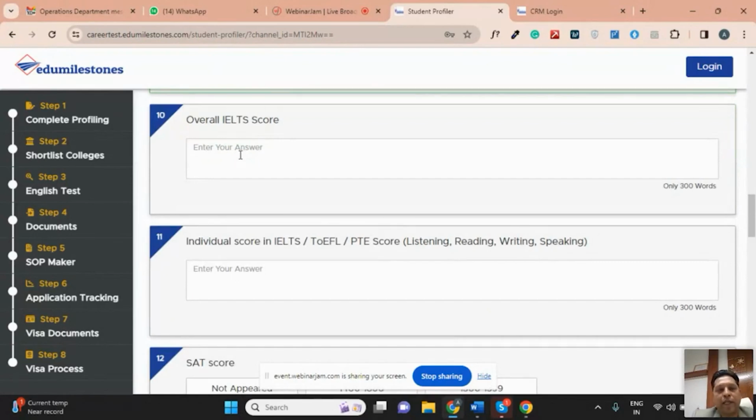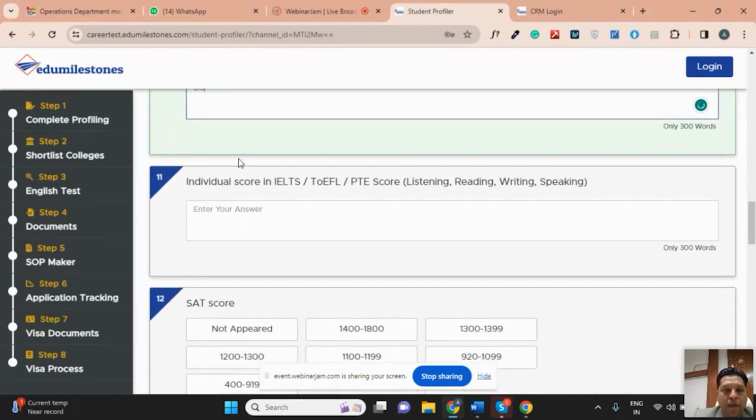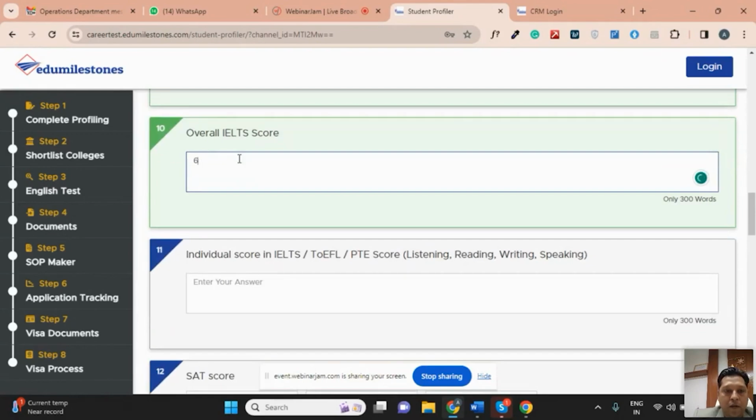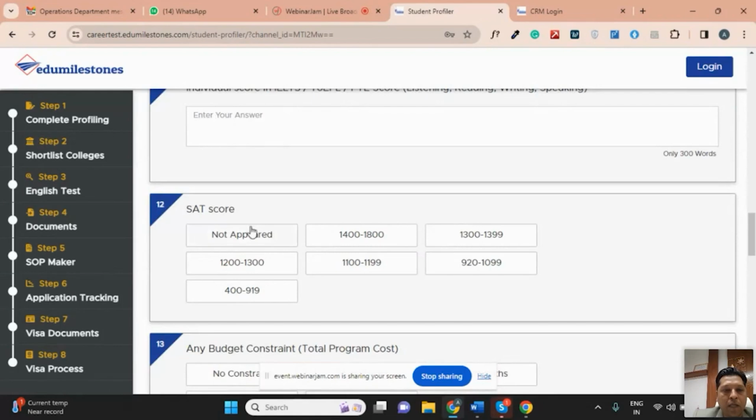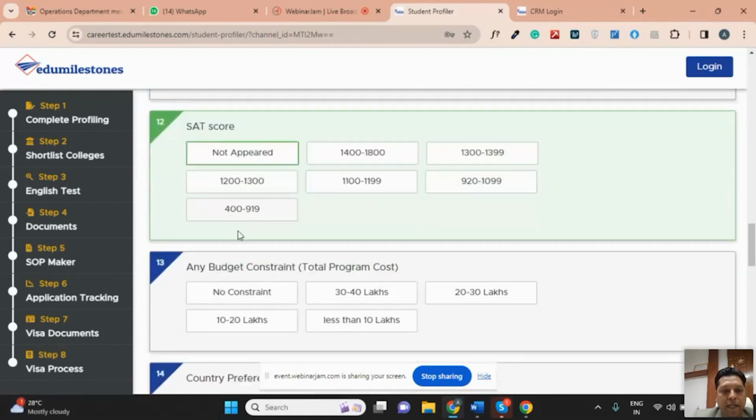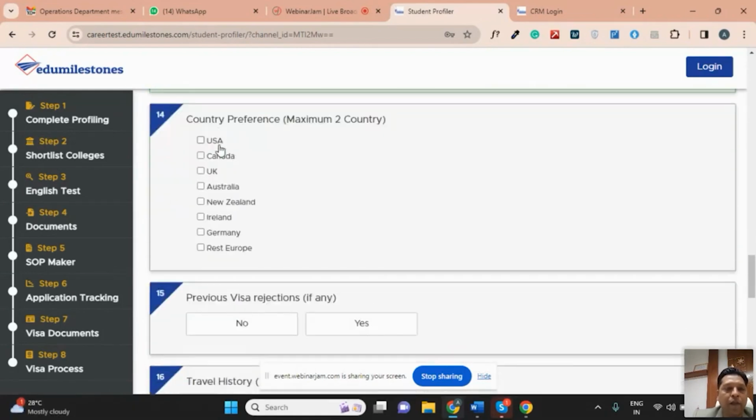So if a student has already given the IELTS, the student can mention it, otherwise can leave this column blank. Say consider I have given my IELTS and I got 6.5, so I'll mention my IELTS score over here. Or say consider I got 7, I'll mention this. Individual IELTS score, and if the student has obtained the SET, then SET. Any budget constraint? No. Which country?